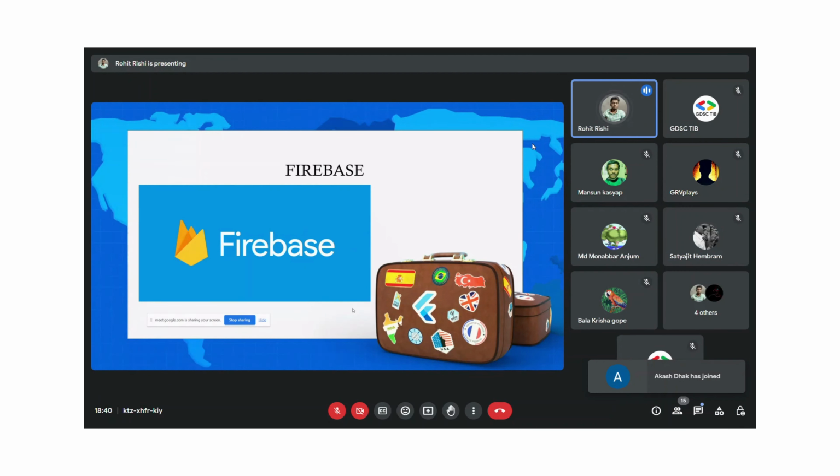So Firebase has this functionality also. Along with this, you can get app notifications, analytics, and many more. There are many features of Firebase. So let me explain them one by one.